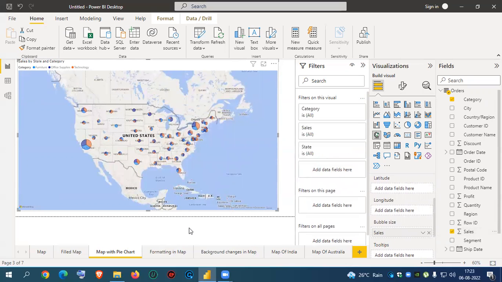Now you can see we have three categories: furniture, office supplies, technology. Here you can see it's entirely blue, which means there are sales of only furniture, and no other sales like office supplies and technology. If you see here, the sales is entirely office supplies, so there are no sales in furniture or technology. In this way you can create a map with pie chart.